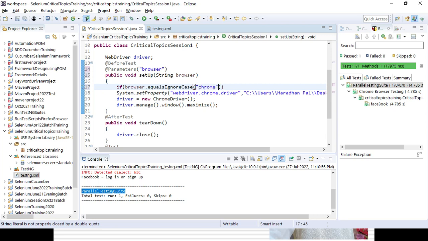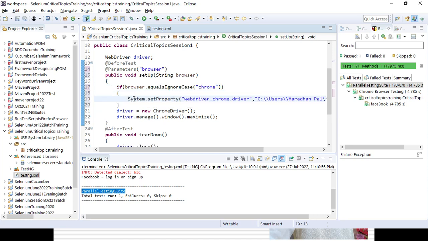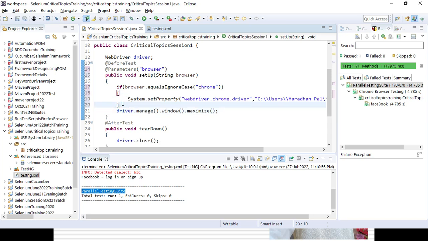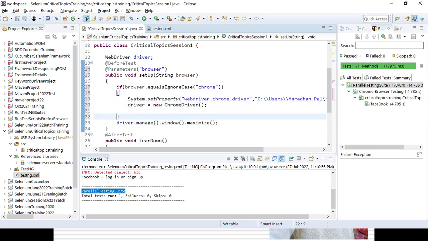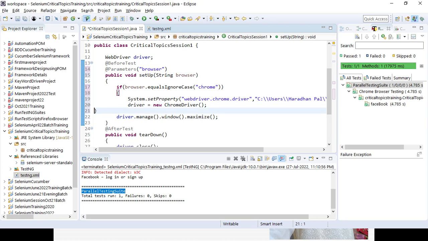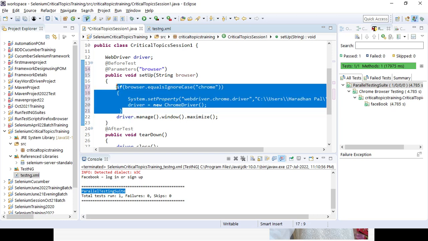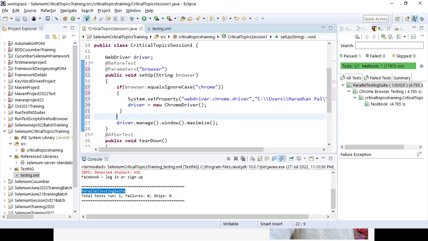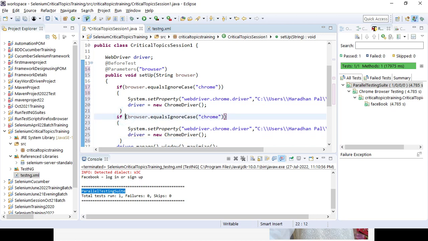Then what will happen? It will set the properties for the Chrome browser, it will create the object or instance, and then it will maximize. And here you can give one else if condition, in case it is not matching with that, in case it is equal to the Firefox browser. You can keep Safari, IE, whatever is possible, with the help of the if else condition.